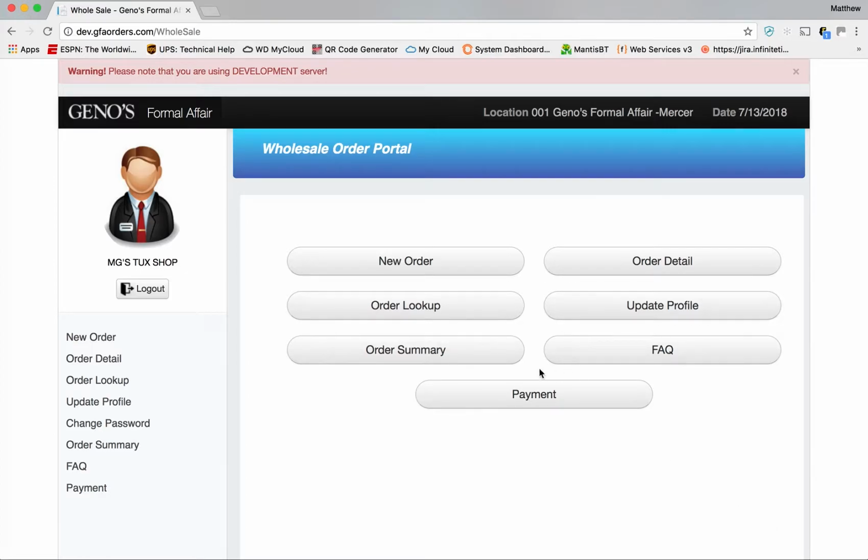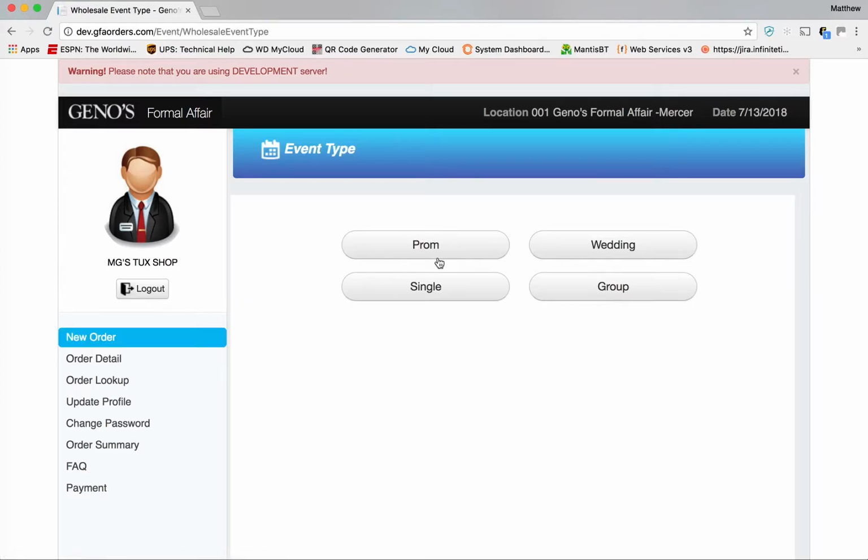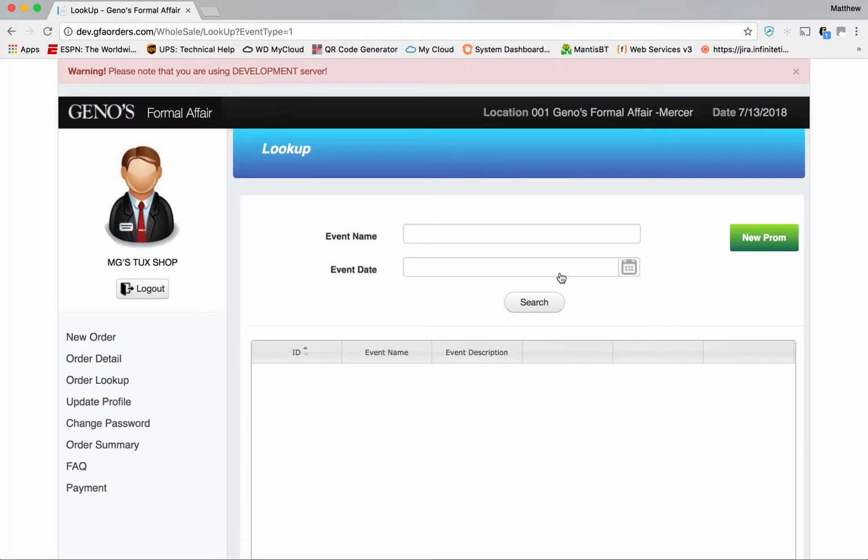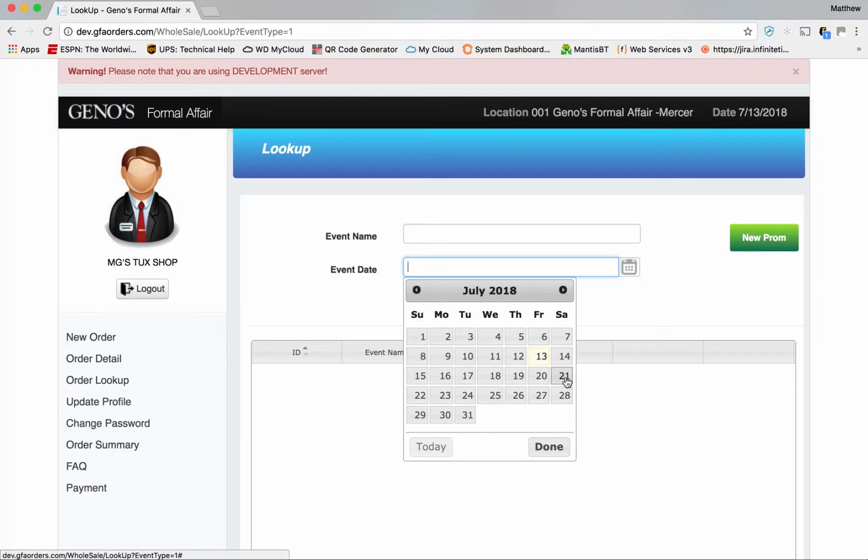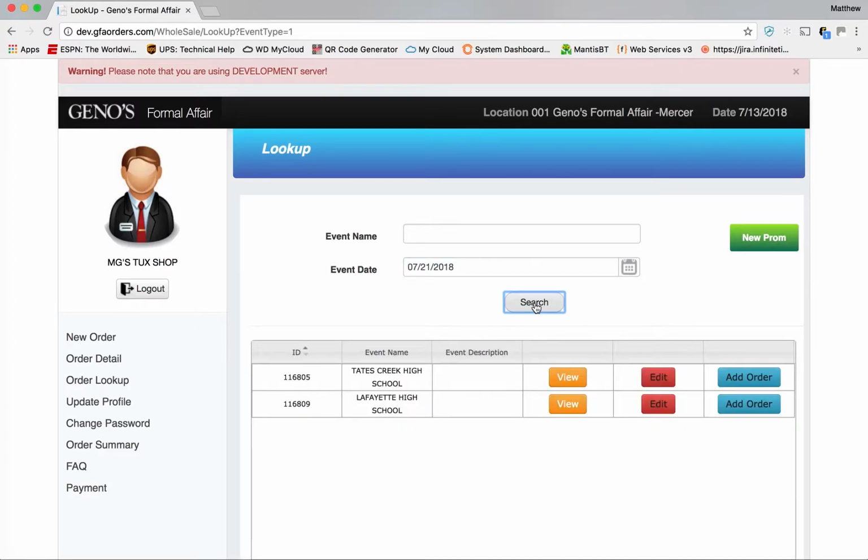So now let's say somebody comes in to place an order. I go to new order. I go to prom, and I can search this event out by the date, the 21st. And actually I have 2 in here, so there's Lafayette. You have 3 options here. You have view, edit, and add order. I'll go over all 3 of these here.